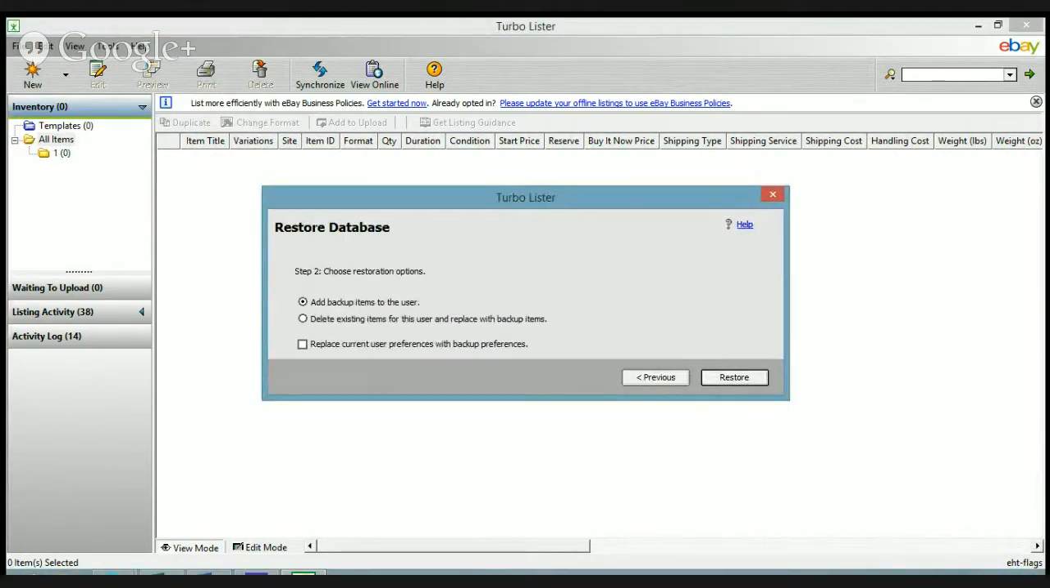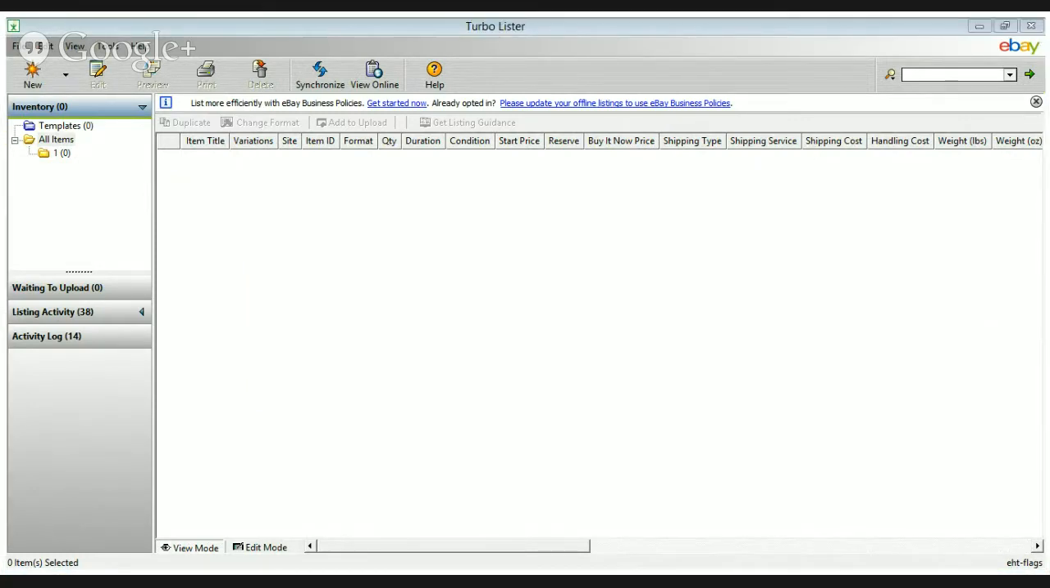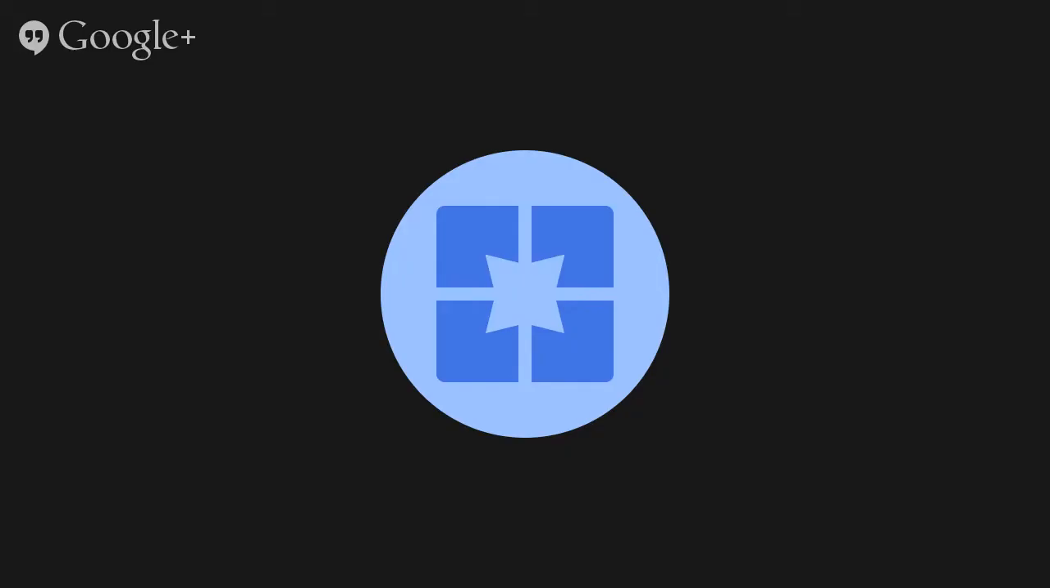I can either add backup items to the user, or I can delete existing, which I'm going to do just to show you what happens. It's going to take that number one folder out. And it's going to take a little bit, but it's going to reinstall the database that I was working in.